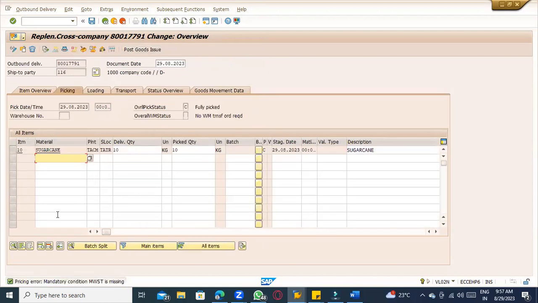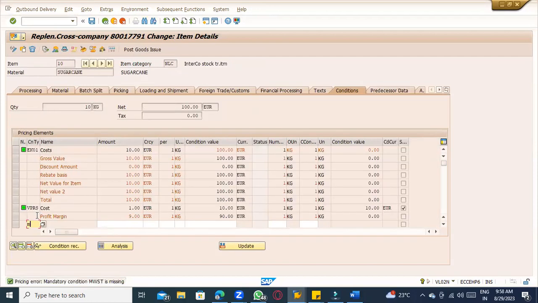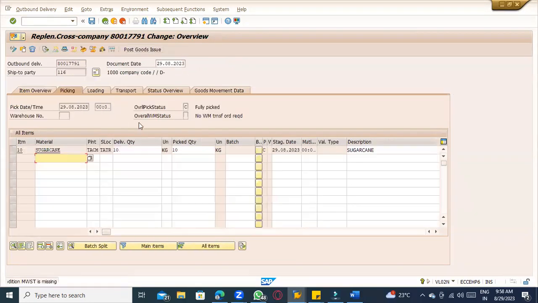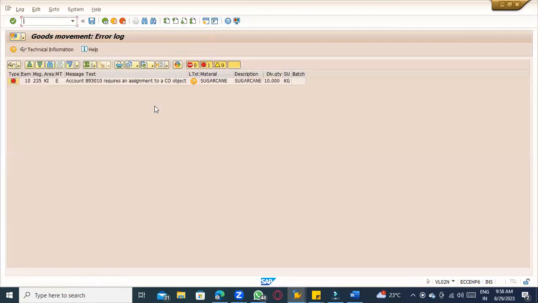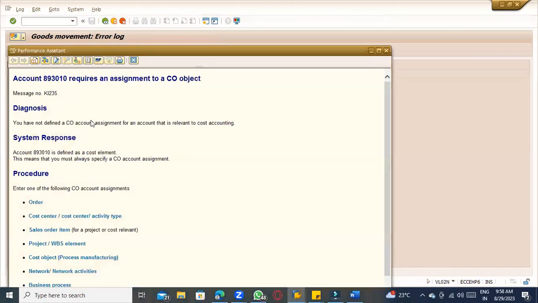Okay, then go. Then I'll do PGI. Okay, it is telling that some tax information is required. Let's assign that WST. Okay, so no condition records. Condition records need to be maintained, but that's okay, I can skip that currently. Then I'll do the PGI. Let's see if it is still getting the error or not. Okay, so there is some cost object which is missing. Okay, from the CO level we are getting a problem.